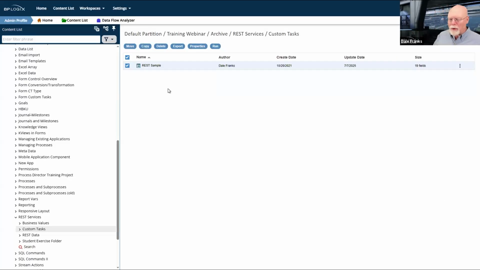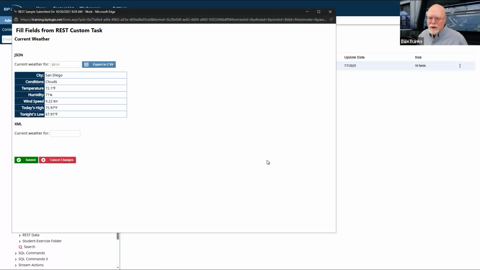So here is a folder. I want you to notice there's only one thing in this folder, and this is the REST sample form. In a few seconds, that will not be true, but for now it is, and we are just going to run this REST sample form.